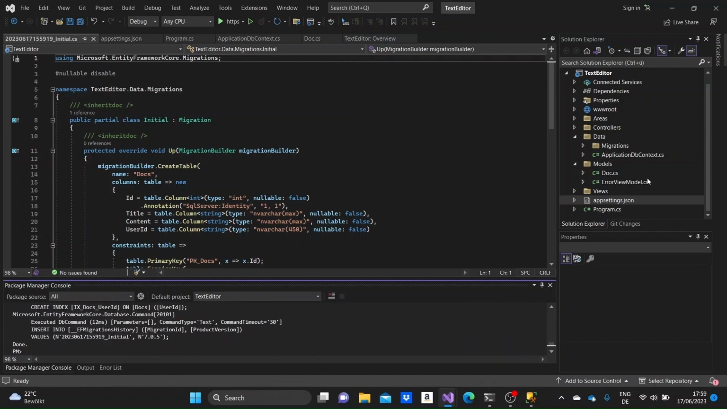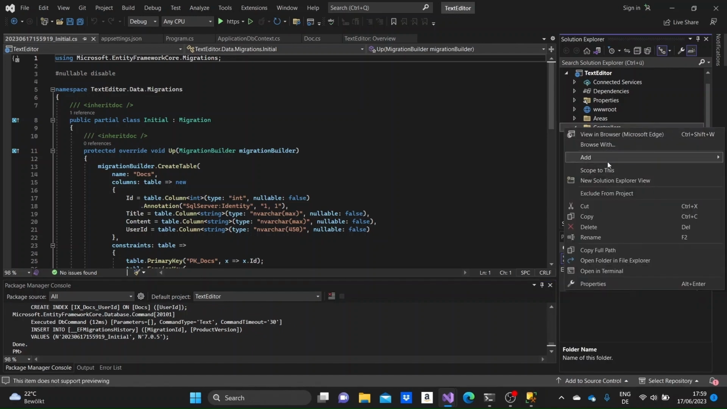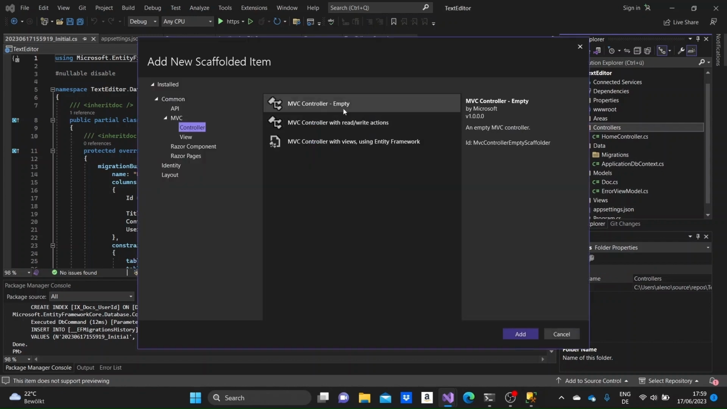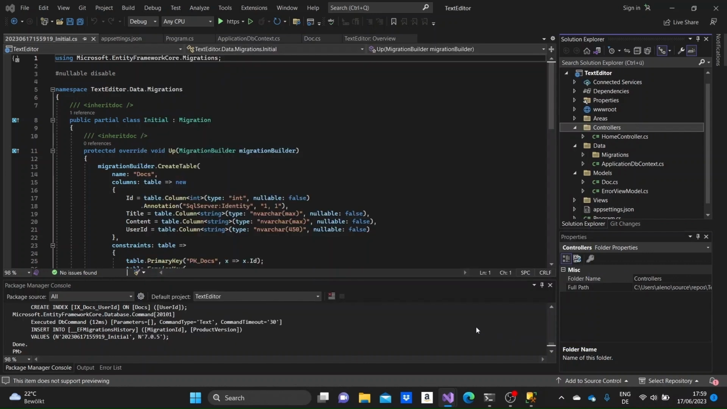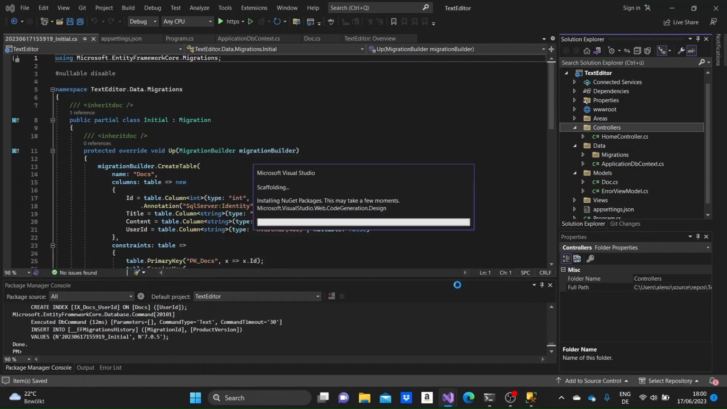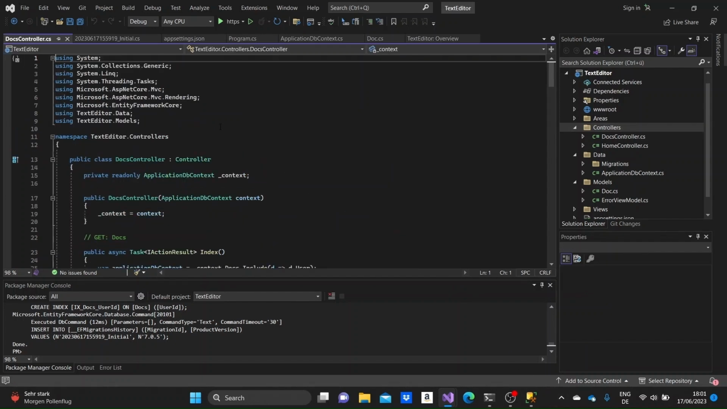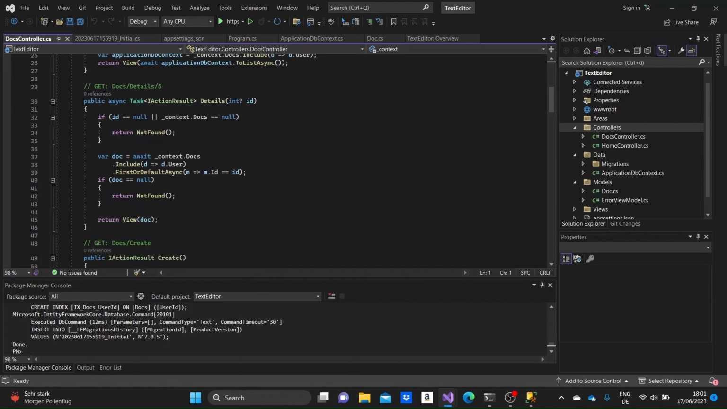Okay, everything seems okay. I'm going to go to the controllers, and I'm going to add the one controller we need for this project. I'm making it with views, so there will be views auto-generated, and the CRUD operations as well. I'm just going to specify here the model class and the context. The name, I'm going to leave it as docs controller. So our controller is created with the actions or the methods.